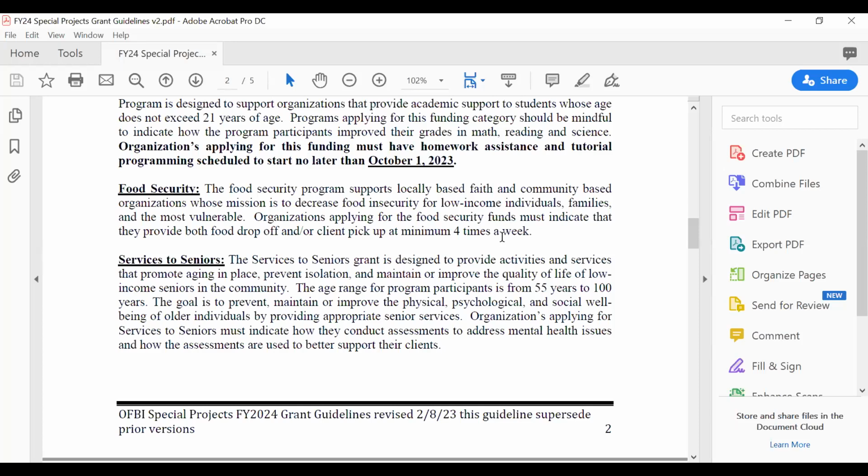Services to seniors is exactly that. It's designed to provide activities and services that promote aging in place. The age range is from 55 to 100 because I needed to put an age, because everybody kept asking me what's the age range. The goal is to prevent, maintain, or improve the physical, psychological, and social well-being of older individuals by providing appropriate senior services.